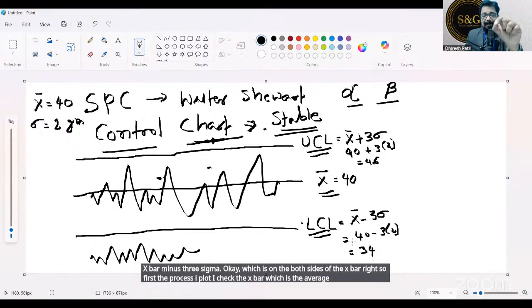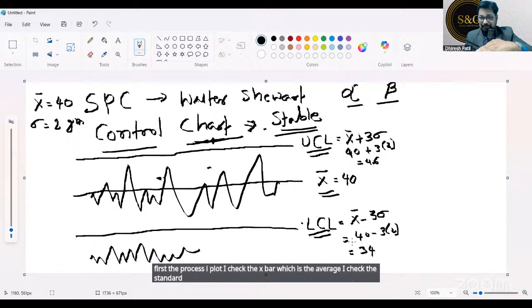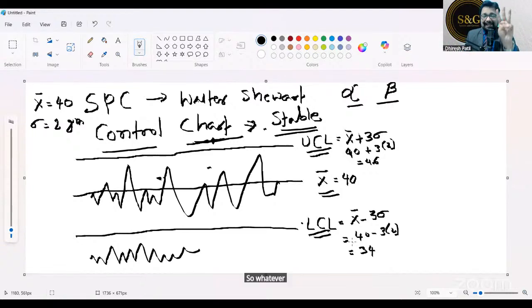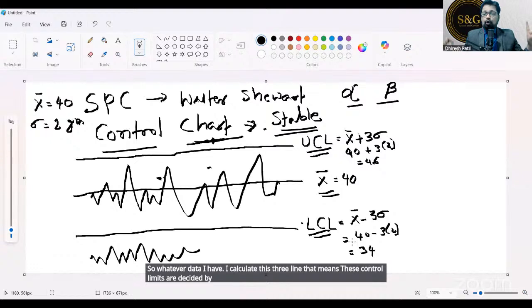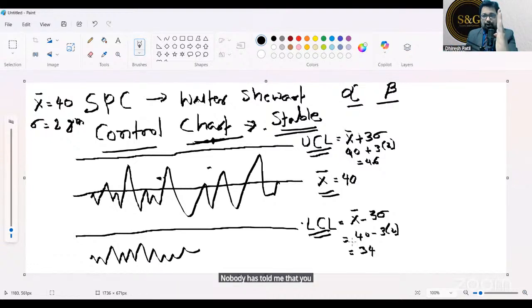So first the process I plot, I check the X bar, which is the average. I check the standard deviation of the process. Then I calculate upper control limit. I calculate lower control limit. There are 3 lines I calculate. So whatever data I have, I calculate these 3 lines. That means these control limits are decided by my process itself. Nobody has told me that you have to fix your control limits here.